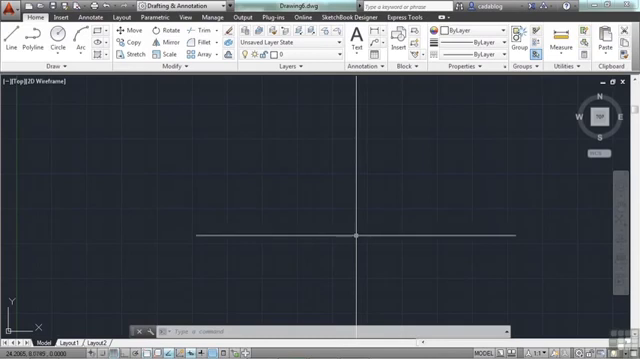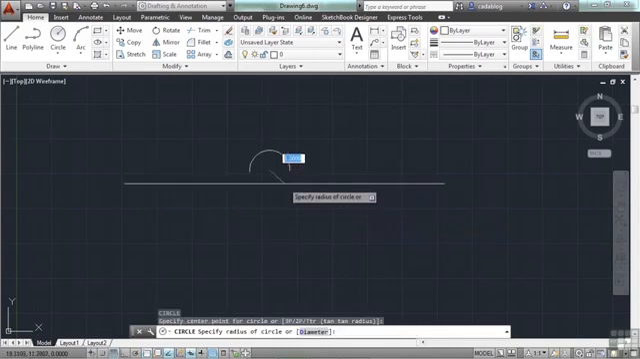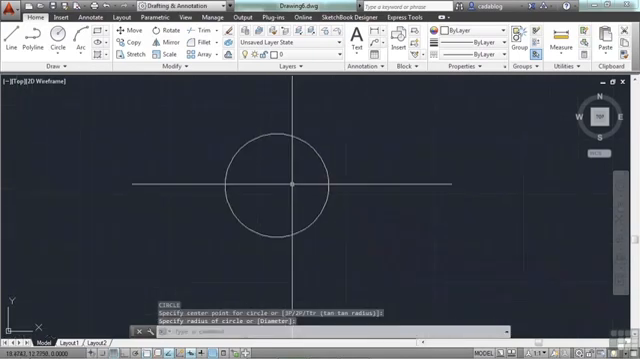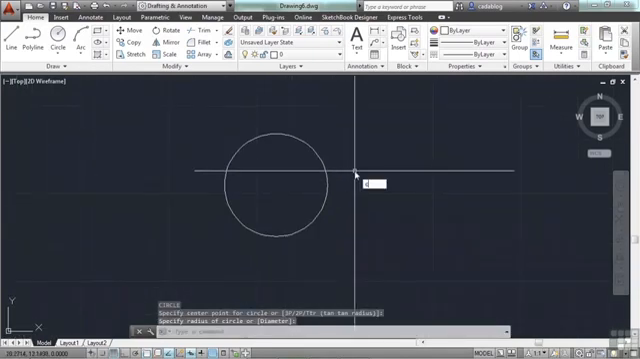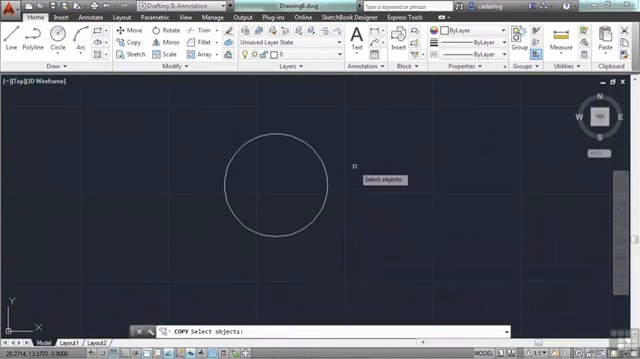So if we have a circle and we want to do something to it, like copy, the command prompt on the command line and in your dynamic input say select objects. They aren't all listed here, but there are over a dozen options or so for you to be able to choose from when you want to make a selection, for an object or objects.